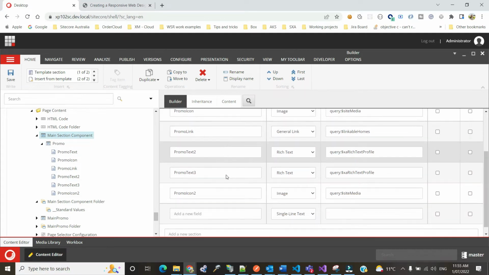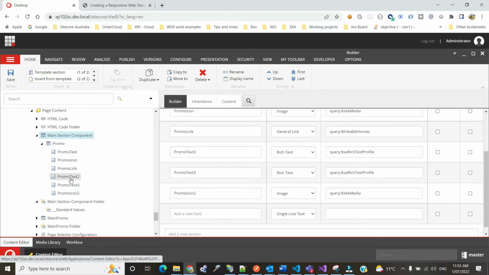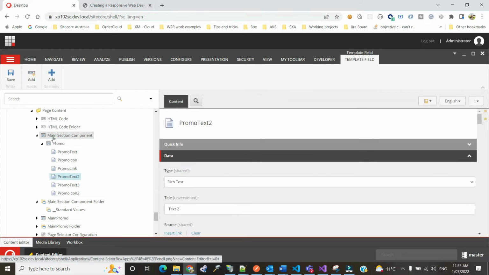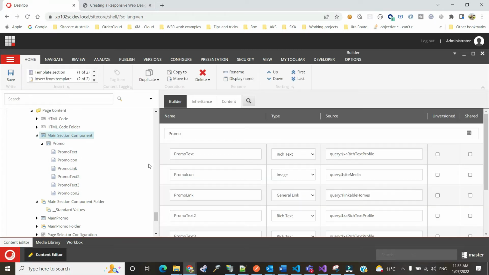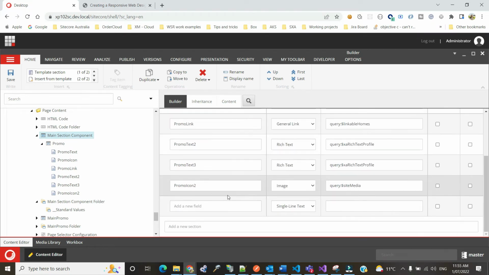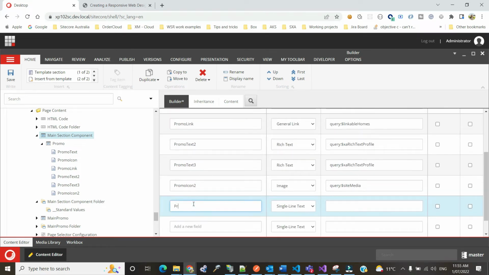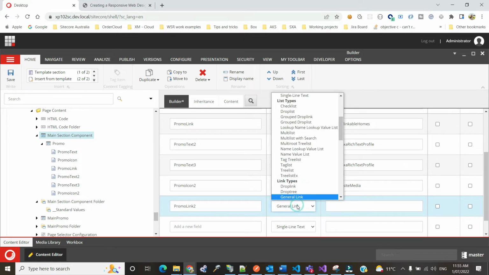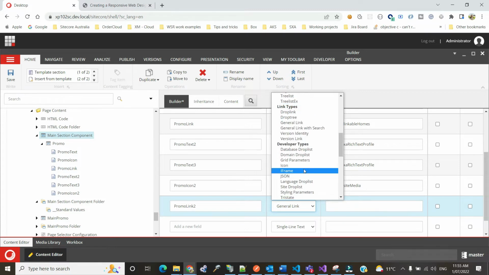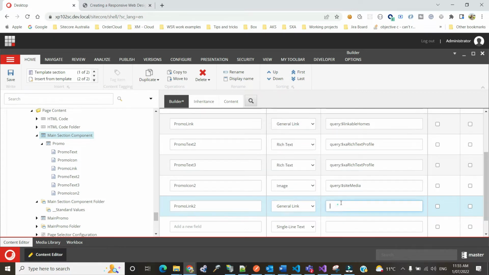So okay, let me go here in the data source. Then we basically have the promo icon, this set 3 is there, then we have promo text 2 and promo icon 2. Promo link 2 we also need. So we say promo link 2, which is basically a general link. And where is the general link? Here. And that would be a link that will start linking from my home. So now promo icon 2, promo text 2, promo link 2 is there.